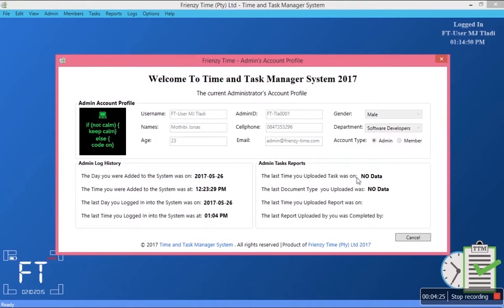So we've engineered that if there isn't any, it just says no data. The last document type you uploaded was also no data, but I'll come back to this one after covering module 5, the task system. After that, the administrator's duty to upload a task on the system for the members is going to be different. I made a note to come back so I can show you that. The last time you uploaded a report is nothing, and the last report uploaded by you was completed by nothing, because we haven't done anything with reports yet. We're still busy with these two, admin and members.